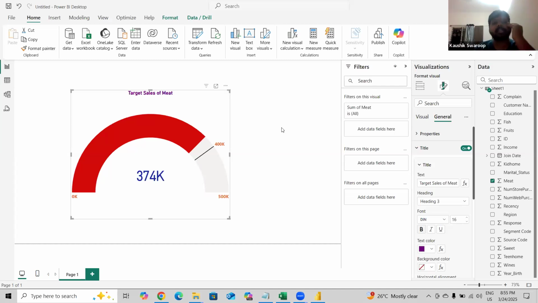Yes. Has anyone done this? Creating a bar chart for total sales of fish and then target color axis. No? Yes, have we not done this?